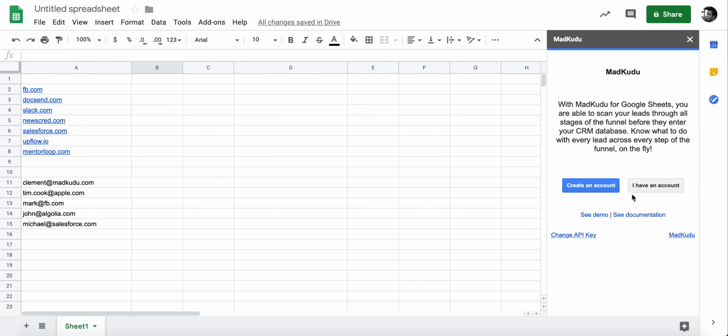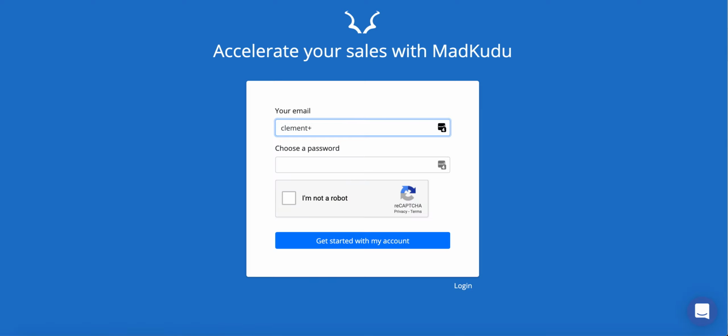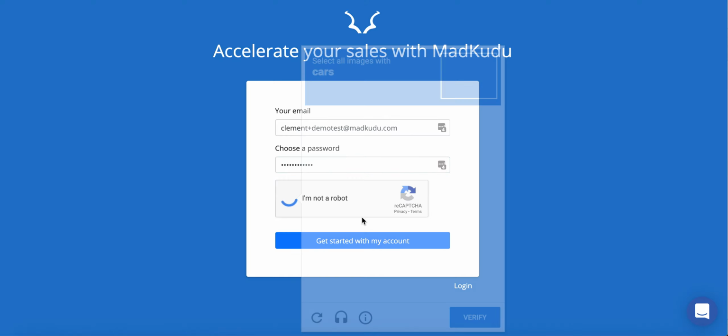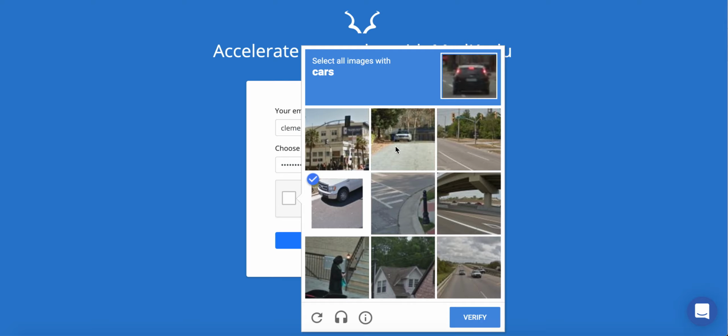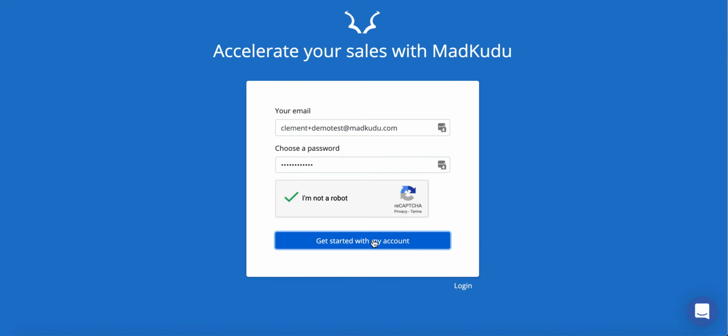So we've just landed here. Let's say we have no account yet. We click create an account. We are redirected to our client app website. We can create our account right here. Go. I am not a robot. Select some cars. Beautiful. Let's get started.